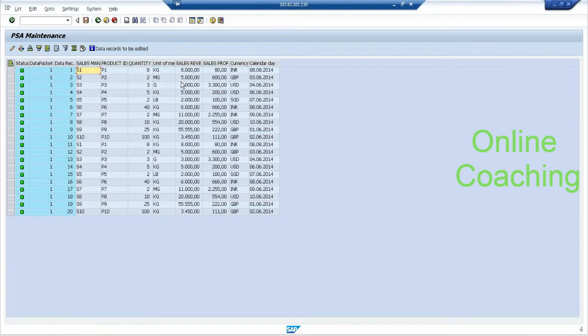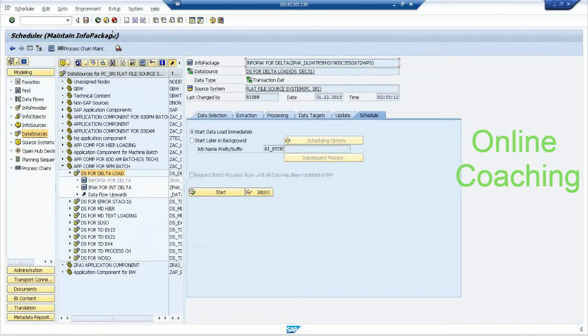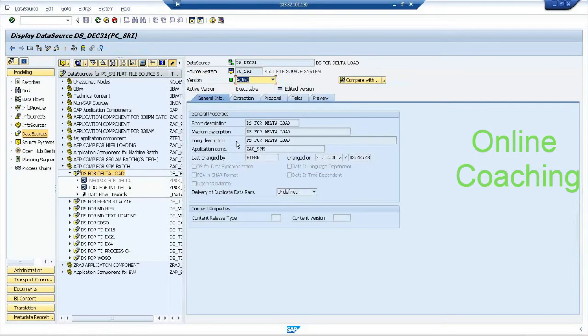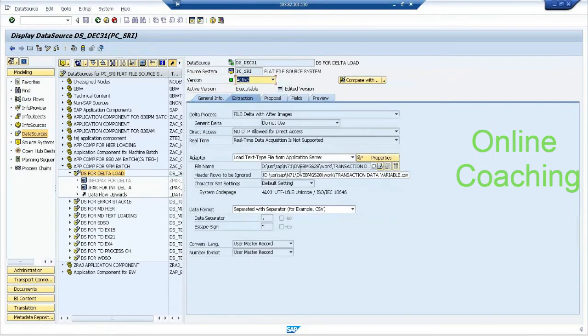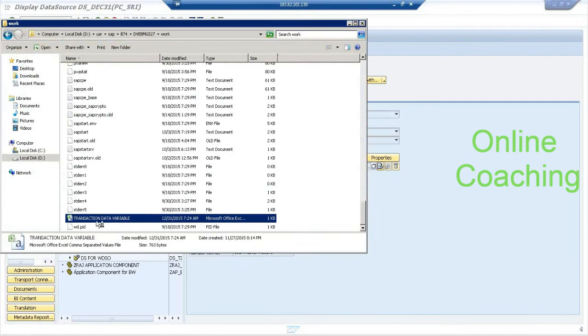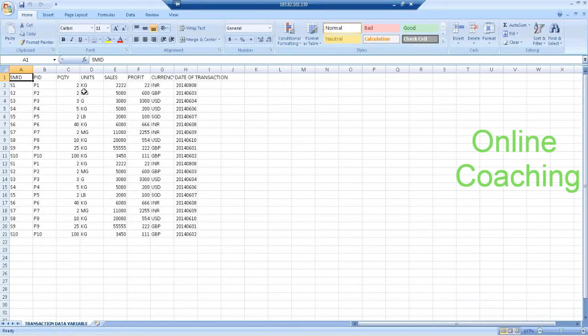This is a problem we were getting earlier. S1 is not changed. You should change. Why is it not changed? Open your DSO, extraction mode. Yeah, we have taken a proper file only. Okay, let's open this, check whether the data has been saved or not. Yeah, it is saved.